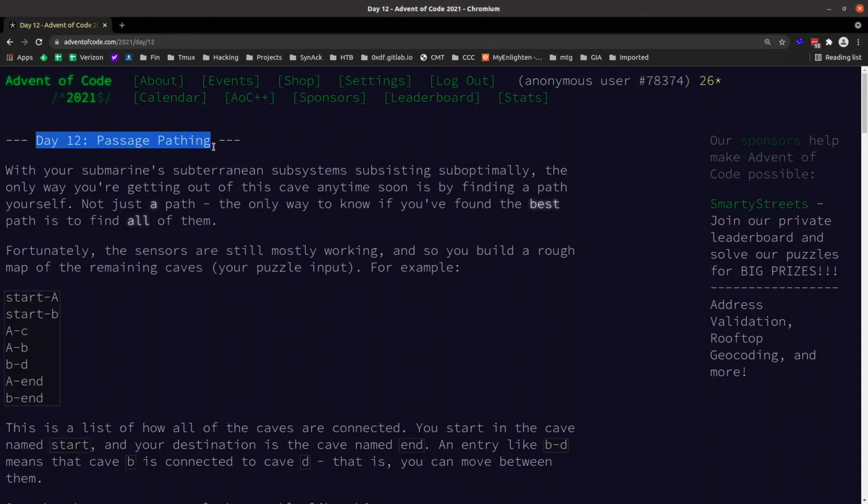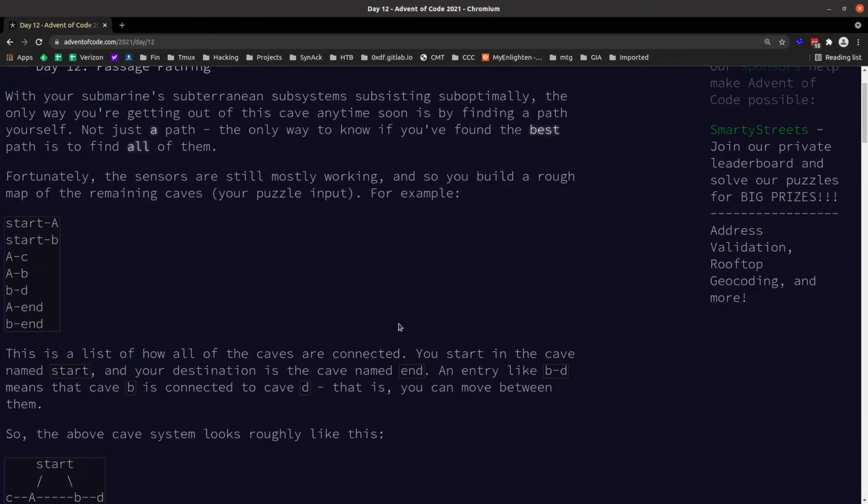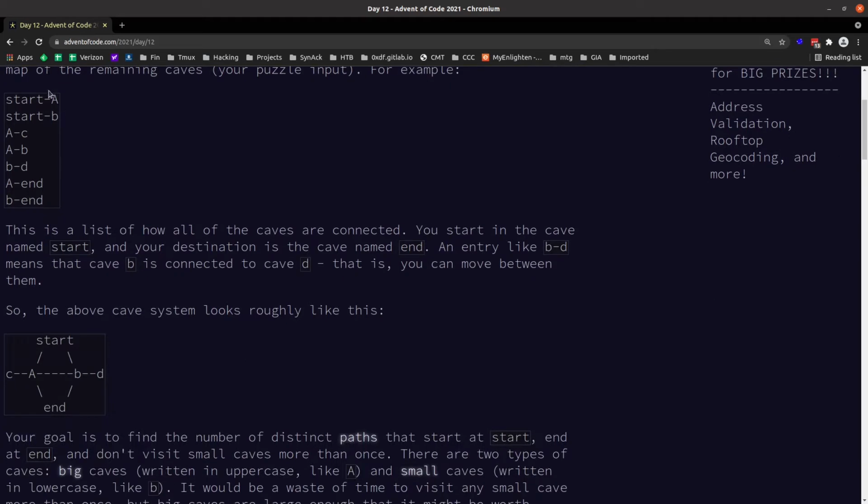The challenge is called passage pathing. Basically, I'm going to get a list of connected cave rooms. This means you can go from start to A or A to start, A to C or C to A. So you can take this and make kind of a map that looks like this.